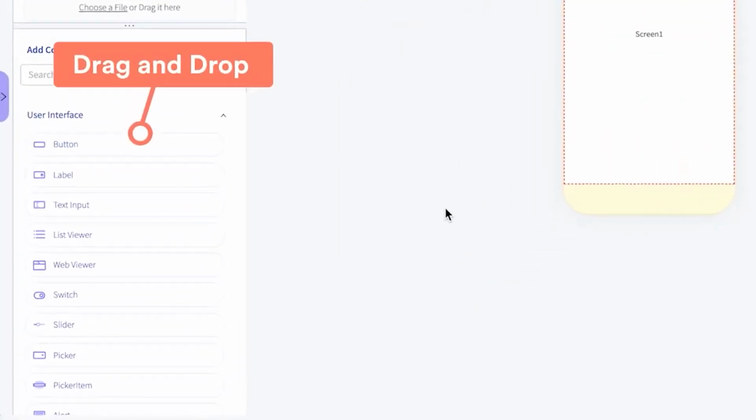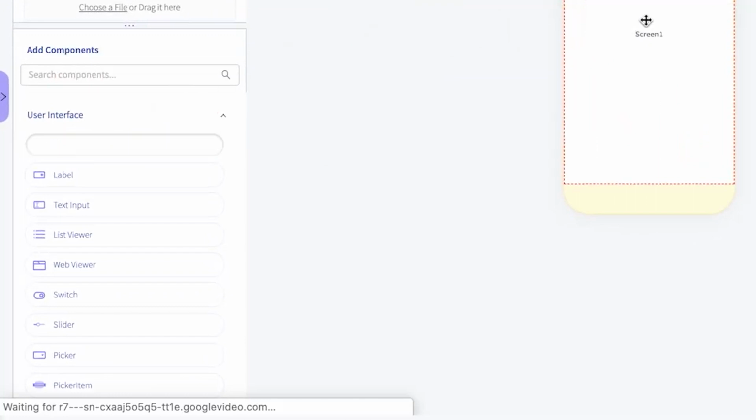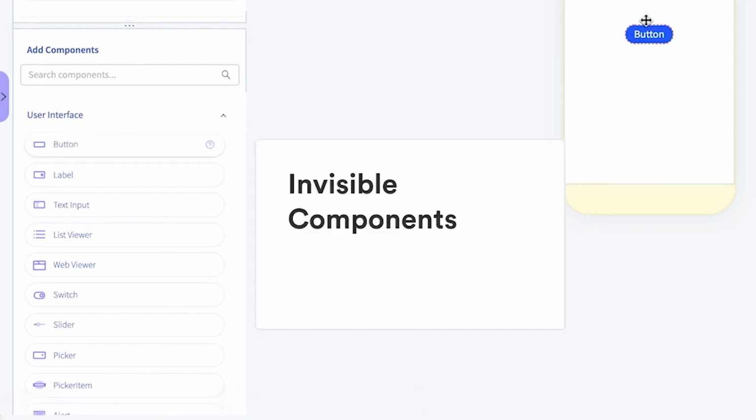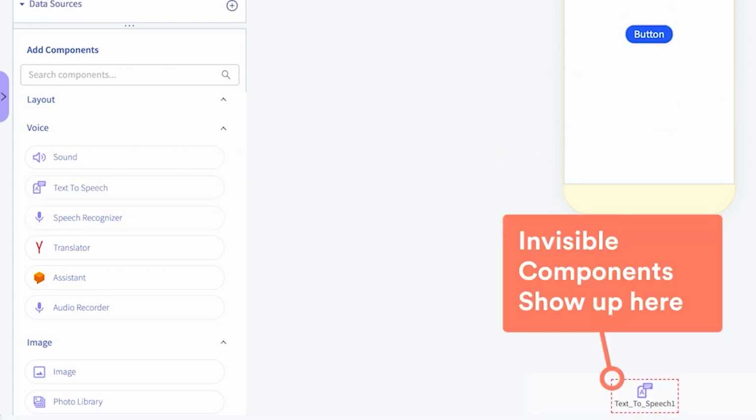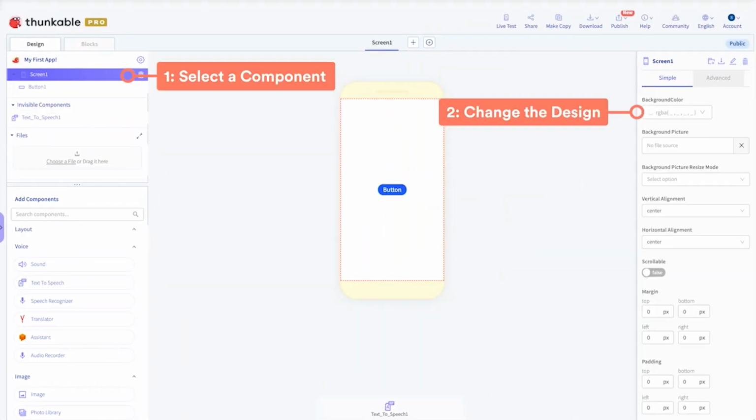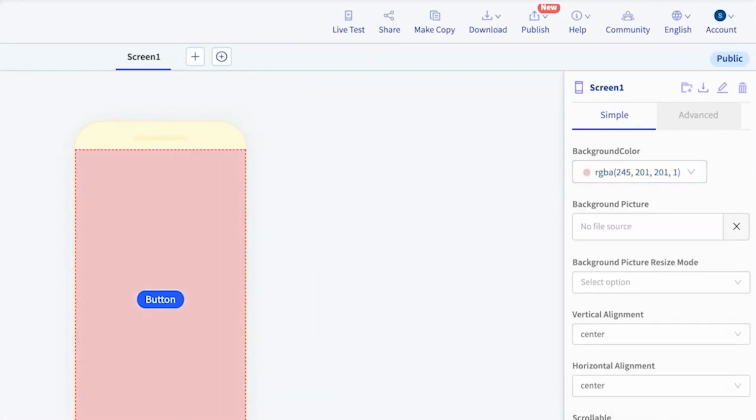Thunkable uses a granular approach to app building. Although it is still mostly a drag-and-drop app building platform, you get to mold each component to your taste. There are a lot of components to tinker with and a lot of unique customization options for each, from buttons and maps to animation and database components.